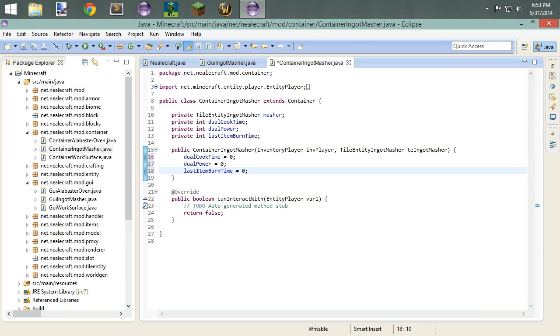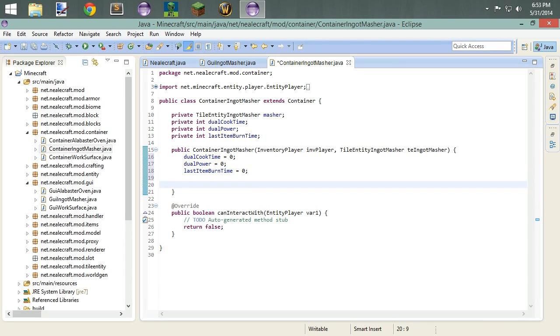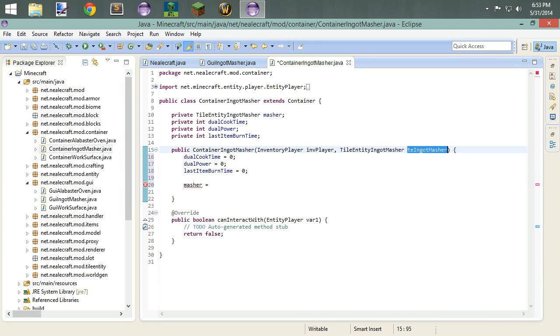What we need to do now is add our slots. And these are specifically going to be the slots. You know what? Let's actually do this. Masher is going to equal this guy right here. We declare this variable so that we can call the functions out of this, because we need to tie this container class pretty tightly to our tile entity.